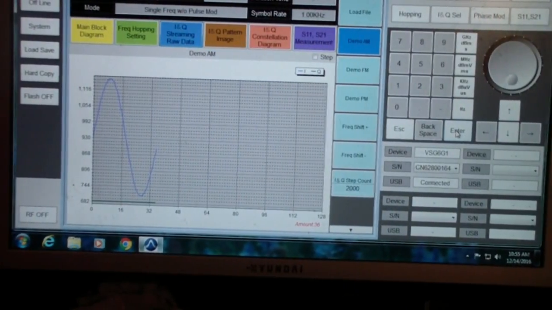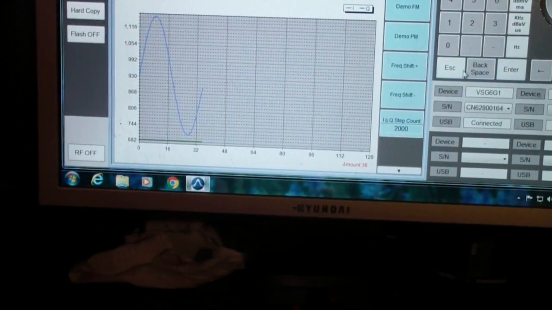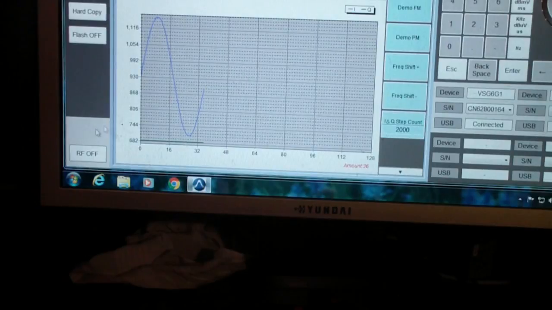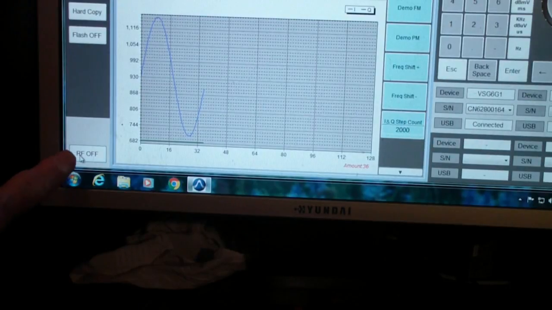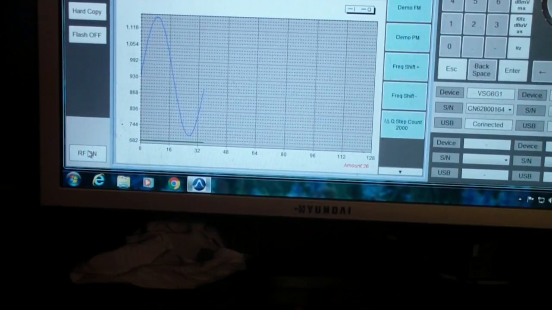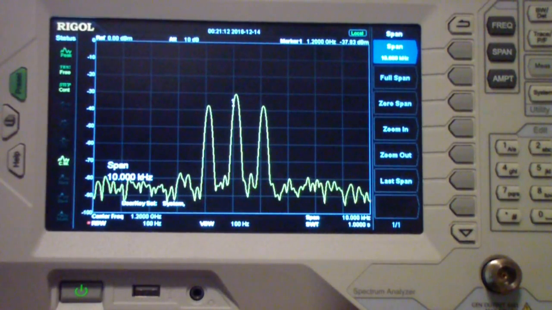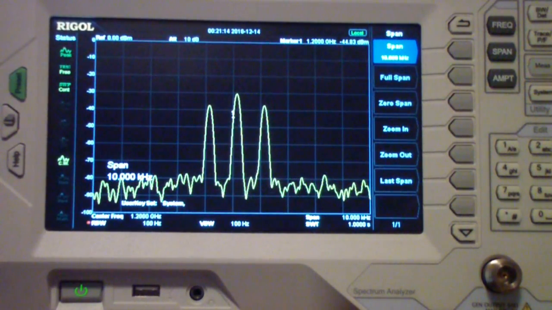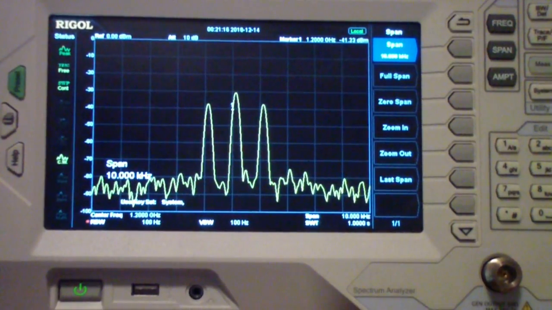And we are going to turn the RF on, which is down here in the corner, and I apologize if you can't see the mouse, but we're down here now. And we're going to turn RF on. Okay, now let's go look at the signals that are being produced. And here is the output on the Rigol spectrum analyzer, which is where we started out.